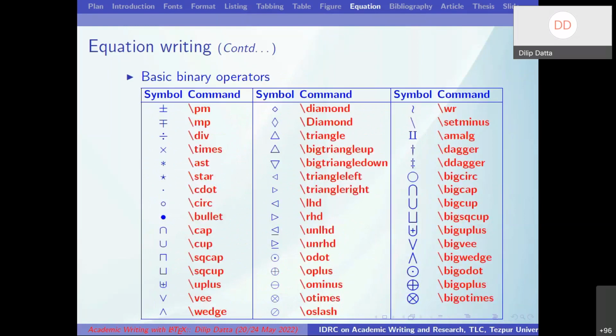Then we need binary operators. In mathematical expressions, we need to use binary operators for connecting two terms, say plus minus. This will be produced by \pm, or minus plus by \mp, division by \div, multiplication by \times, asterisk by \ast, star by \star, and \cdot. In this way, different binary operators can be produced for generating mathematical expressions.